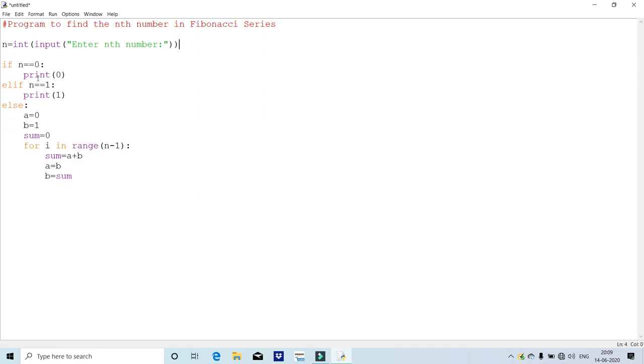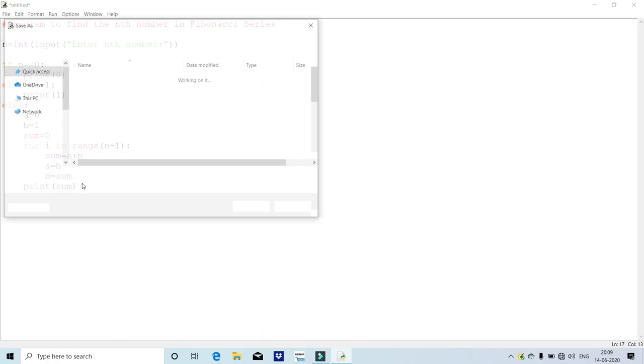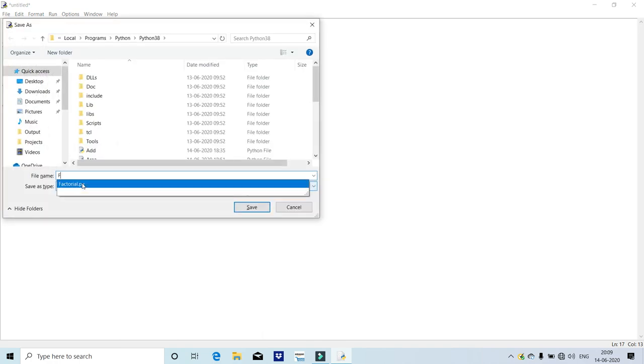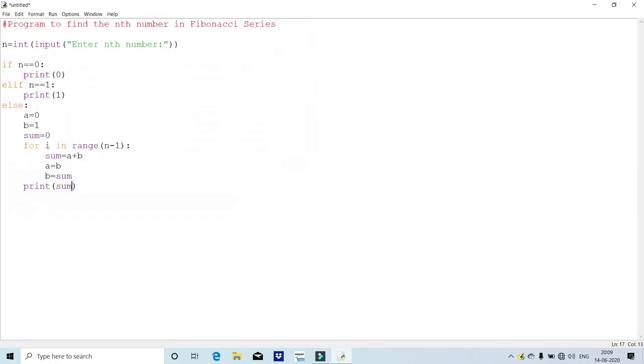After that, when the iteration is completed, we need to print the sum, and saving it as Fibonacci.py. Let us run the program.